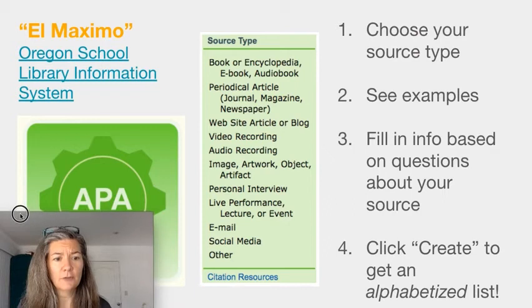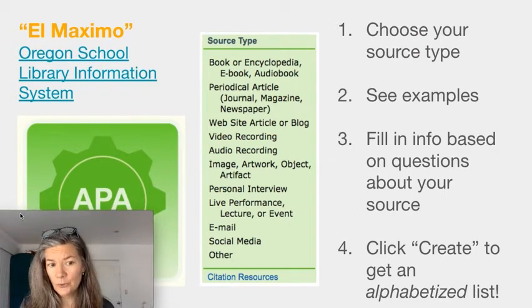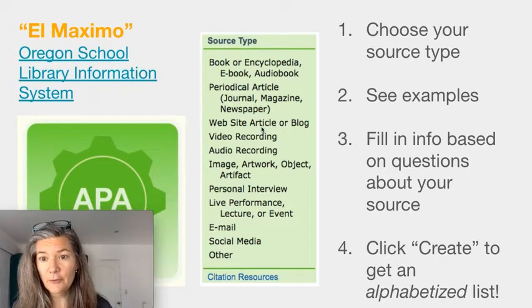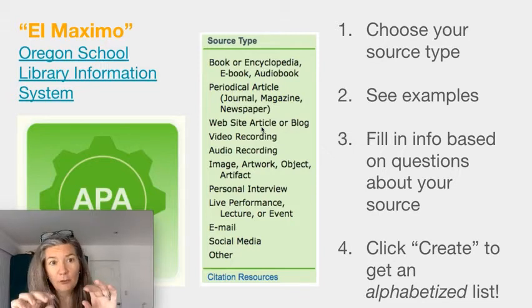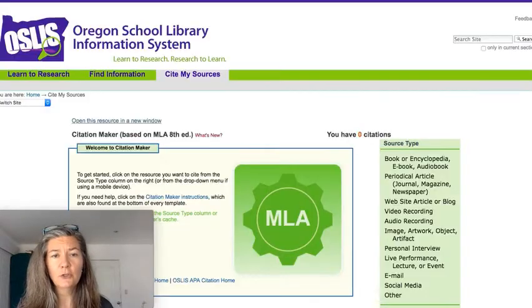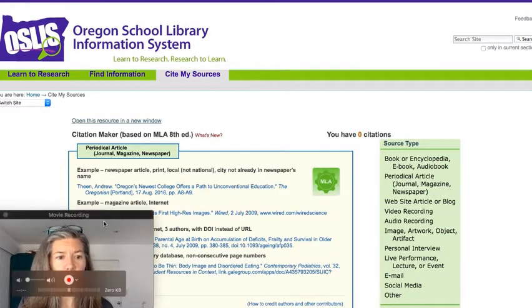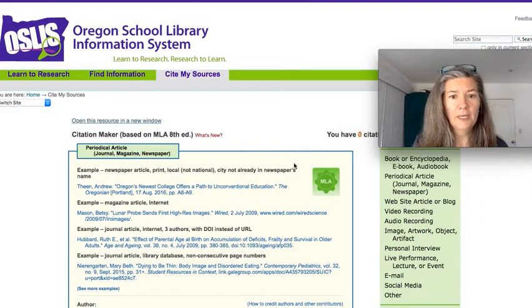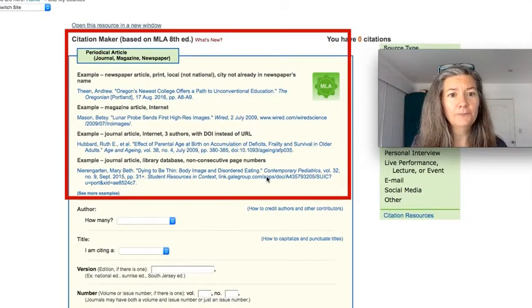So here's this first one, the Oregon Library System. I'll just scoot myself over here. And the way it works is when it opens up, you choose from the list here the type of source that you have, and then it will show you an example of what the source will look like when it's finished, and you fill in the information. So I'll just show you a quick example right here. This is for MLA. So if I have a newspaper article, for example, or a journal, it's showing me right here these examples of how it should look.